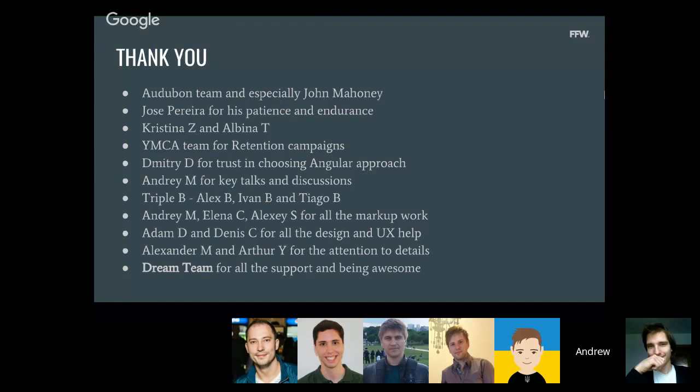Our triple B team. It's really funny, I was just writing the name in the presentation, and Alex, Ivan, and Tiago all have their second names starting with B. So, triple B team, thank you for the many fixes and different things on Native Plants. Without you, it would not have been possible to make this project.